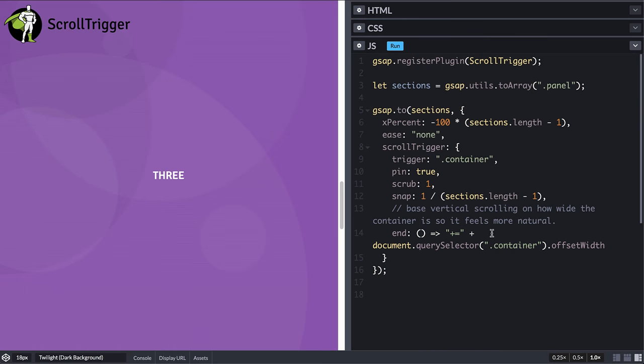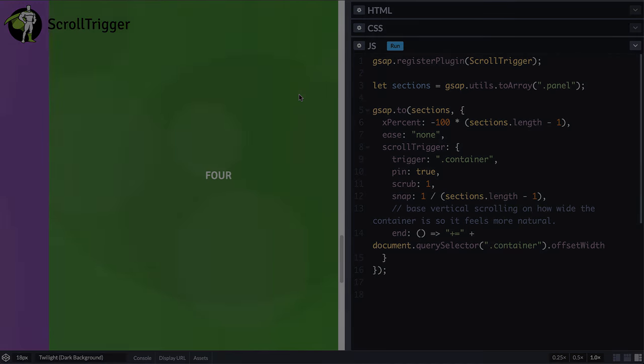So that just makes it feel more natural because if you're on a mobile device with a small screen, it'll act differently than if you're on a big desktop monitor. So this function gets called every time the screen is resized. And so this is all dynamic. If you have media queries and things are resizing and such, it'll all just work.